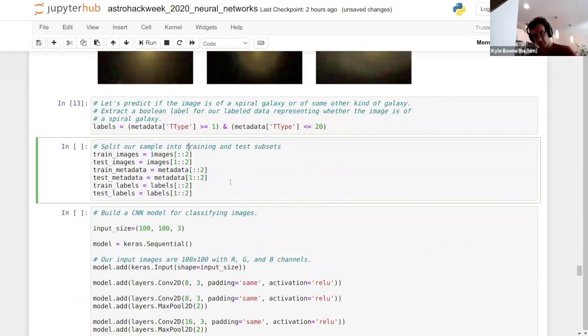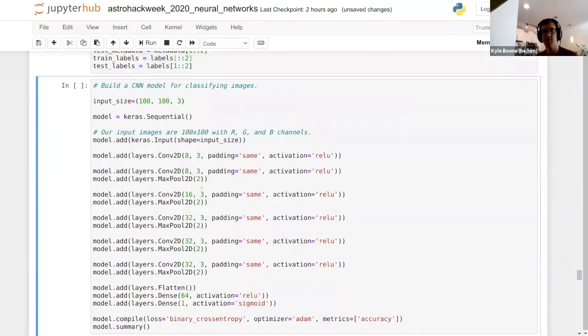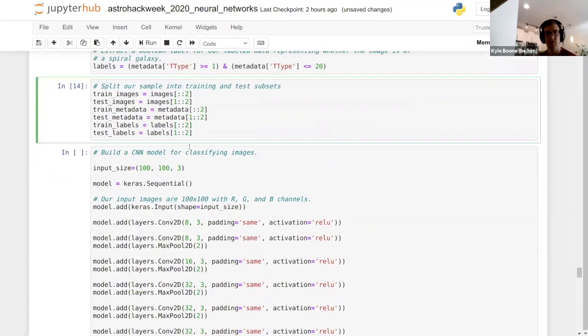Here, because we want to see what the performance of our final classifier is, we're going to split our sample into training and test subsets. So here I've just picked every other. There are all sorts of things in sklearn that you can use to do more complicated splits, but this just keeps things predictable for now. So half of our images are going into a train set that we're going to train our model on, and half of them are going into a test set that we can use to evaluate our performance later.